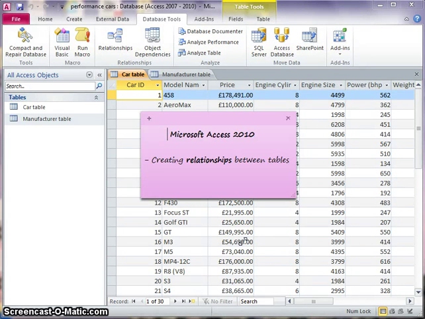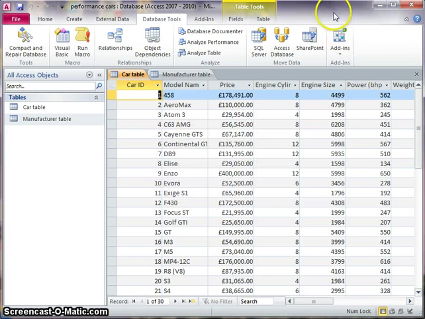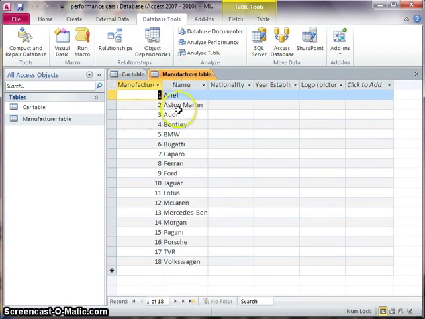Database relationships are ways to create links between different database tables. For example, in this car database, I have two tables: a table of different car models, and then a table of different car manufacturers. That's companies that build cars.